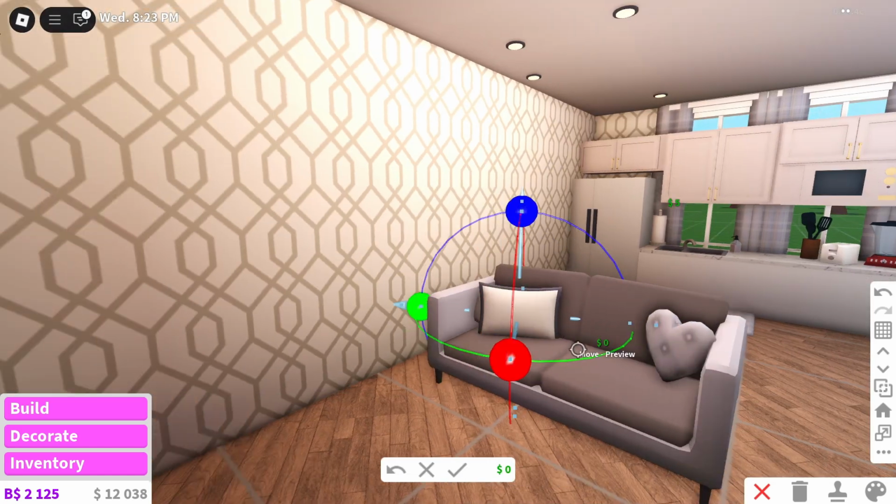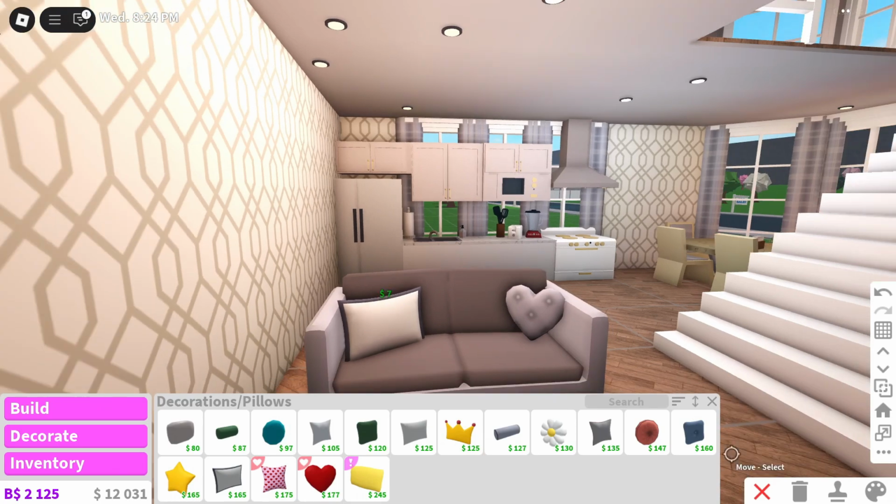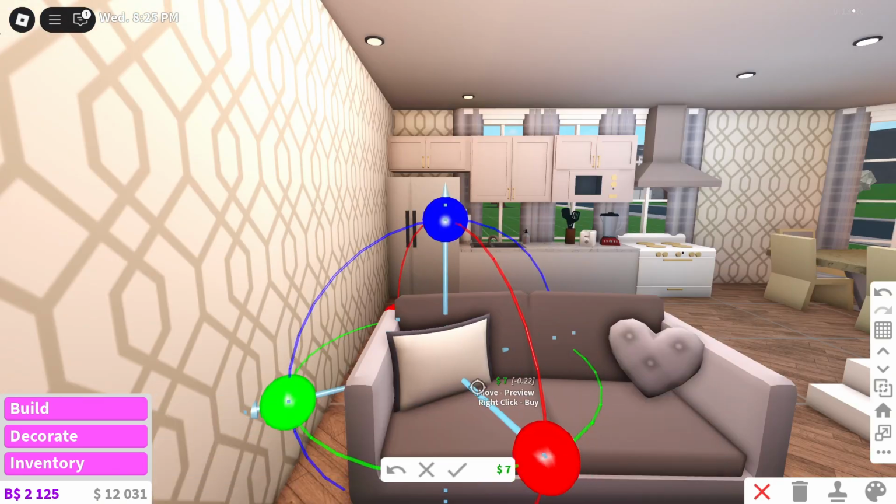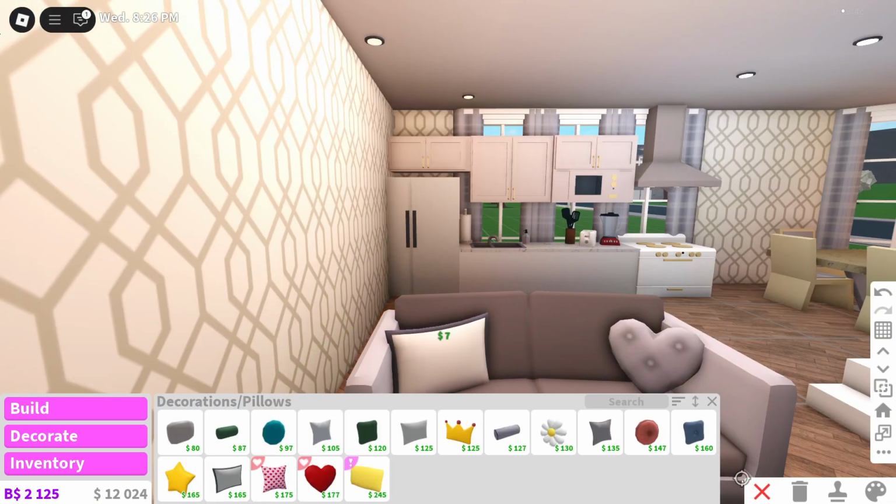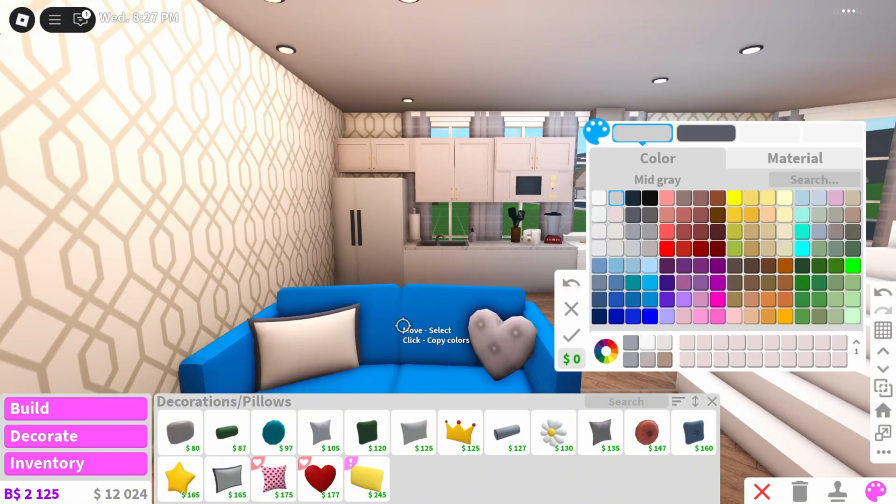Okay, now that's done. Now I'm going to move this over a little bit. Okay, and move it back a little bit. And like that, okay. While that's done, now I'm just going to also color it.